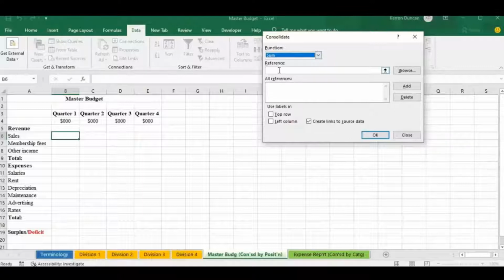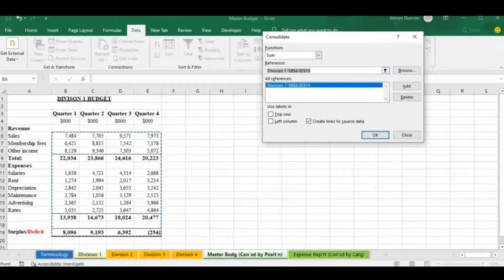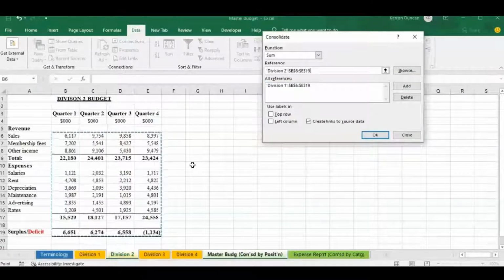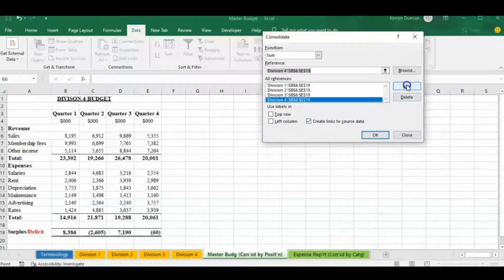Next, we're going to click reference. Now this is where we're going to set the range of data that contains the values that we want to consolidate. So firstly, I'm going to Division 1 and I'm going to select this range of values. Then I click add. Next I click Division 2's worksheet. And what's useful here is that what Excel is going to do is as you click on another worksheet, it's automatically going to highlight the same range of data that you selected in the first worksheet. So all you have to do is simply click add. So Division 3, I click add, and then Division 4, I click add.